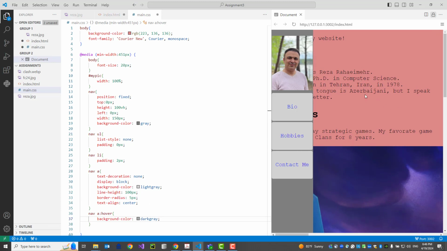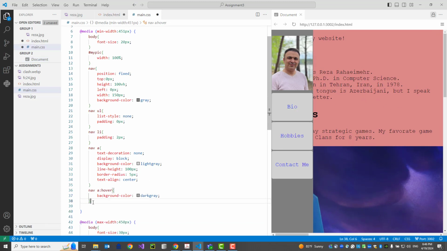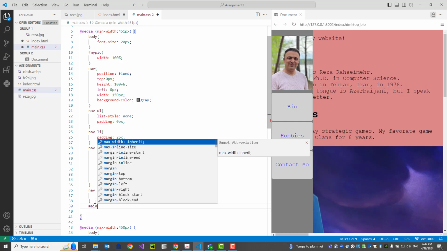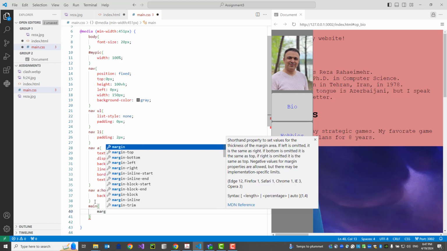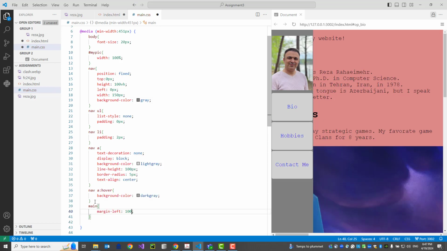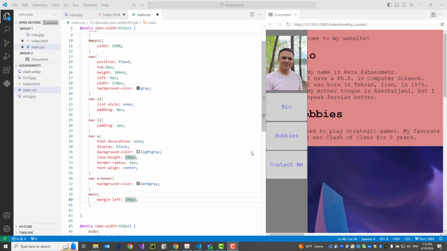Now it's time to adjust the main content, main section. As you see, when we fix the position of an element, the element is taken out from the normal flow. So the other stuff goes underneath of it. Now to fix this problem, I go here for the main tag and I say margin left equal 100 pixels. So the main content still is underneath of the menu.